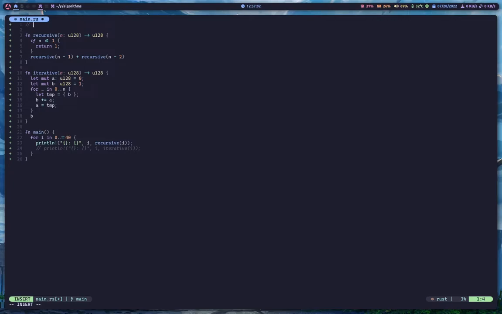So for instance, we start at 1, 1, 2, 3, 5, 8, etc. Right, so you can see how 2 is the sum of 1 and 1, 3 is the sum of 1 and 2, and 5 is the sum of 2 and 3.